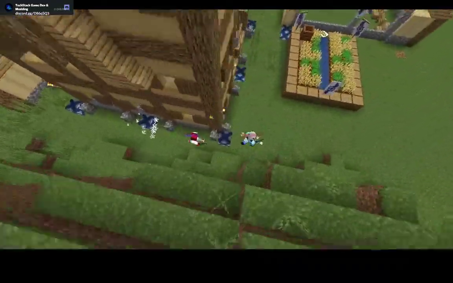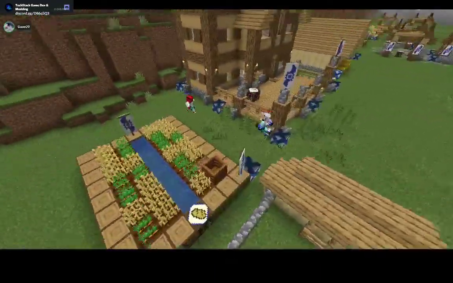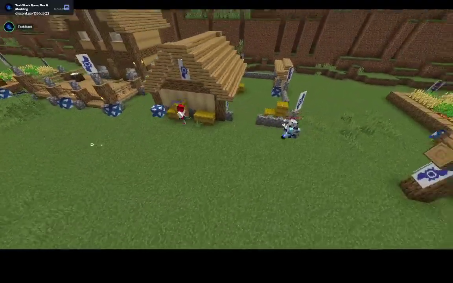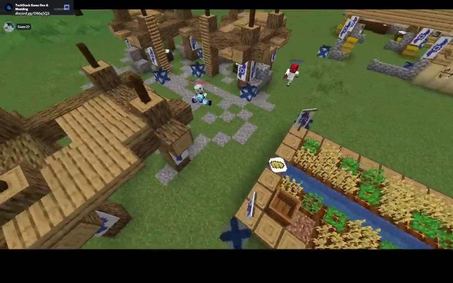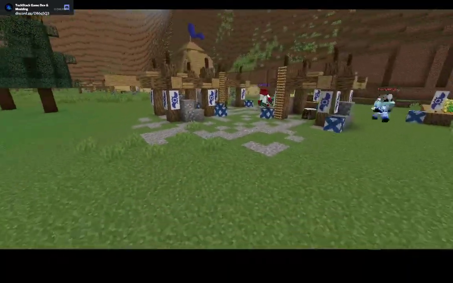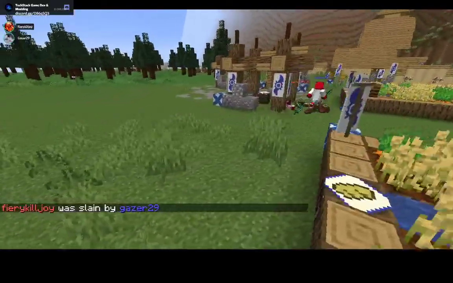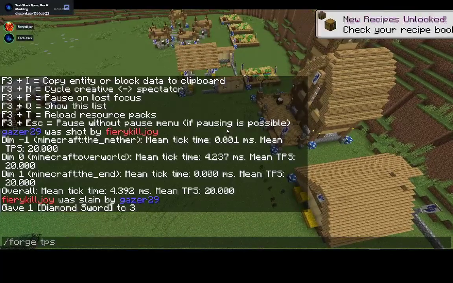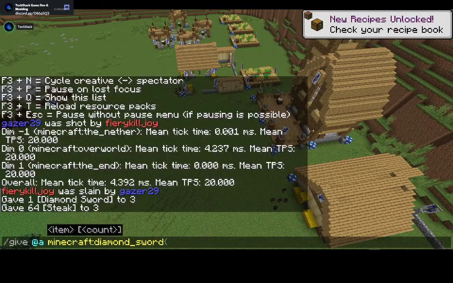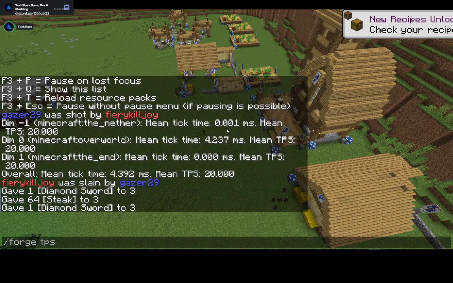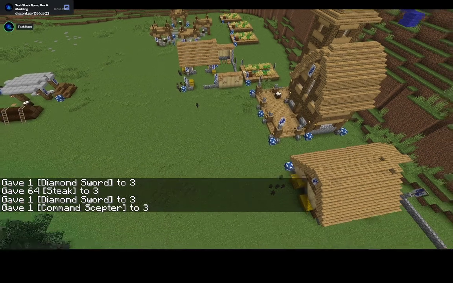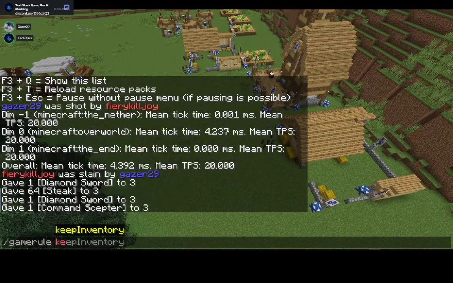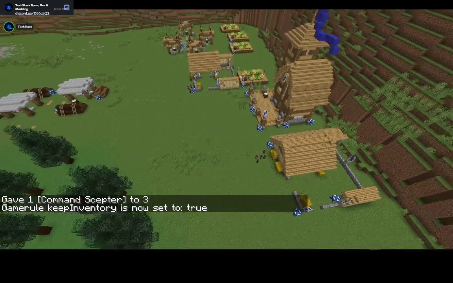Uh-oh, it's on. I can hear it in Fiery's voice. I heard it go. God damn you, Fire. Don't want to chase you forever. God damn it. Yes! Got all my stuff back, right? Ah, heck, I thought the inventory was gone. There. And why don't I do this? Game rule. Yeah, keep inventory. Keep inventory. True. There we go.